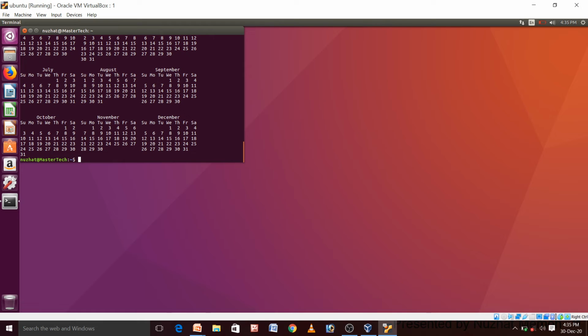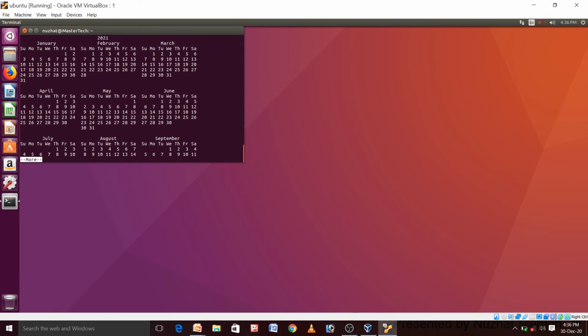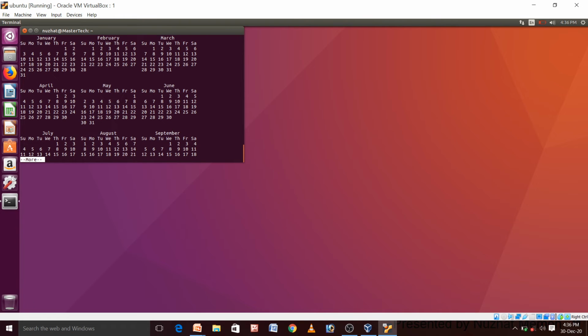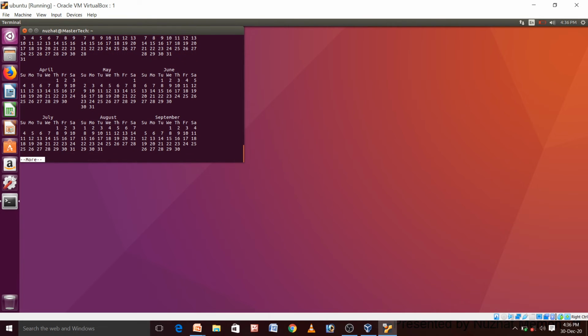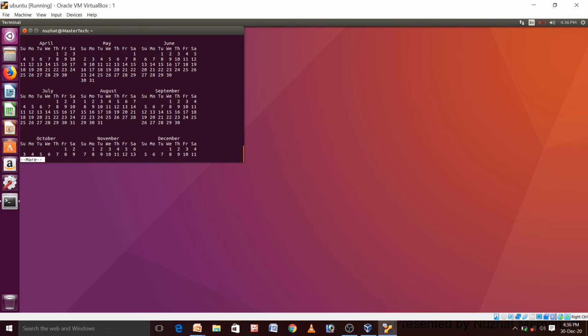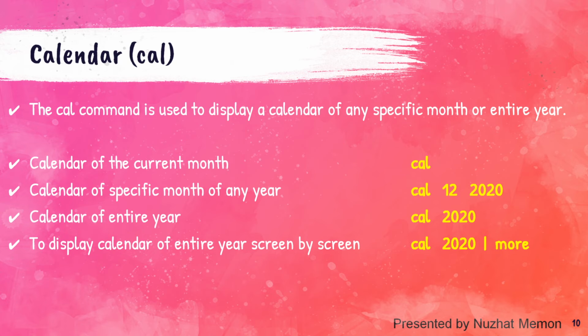You will notice that everything scrolls past and you are not able to see it line by line. If you want to see the calendar of the entire year screen by screen, you have to type the same command, but you have to use one more command. When you want to combine multiple commands, you have to use the pipe sign. Here I am using the pipe sign and then I will use one more command, that is more. As I click enter, on the last line you will see More. As you click enter, it will show the next line like this. So now I can see it screen by screen. Fine. So we got familiar with the cal command.